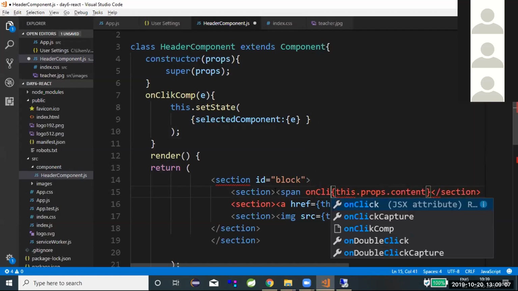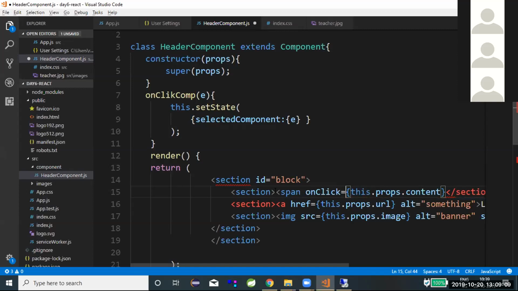onClick on the span is equal to this.props.onClick. So onClickComp here is not required. That's what I'm saying. So basically what's happening on the main component, we are already passing which method to call, right?